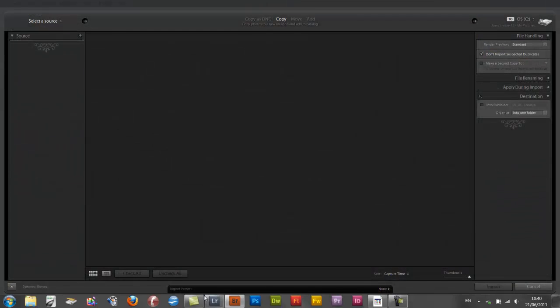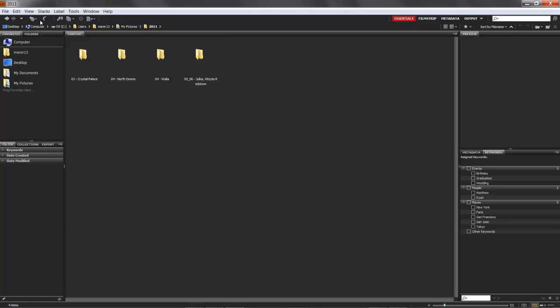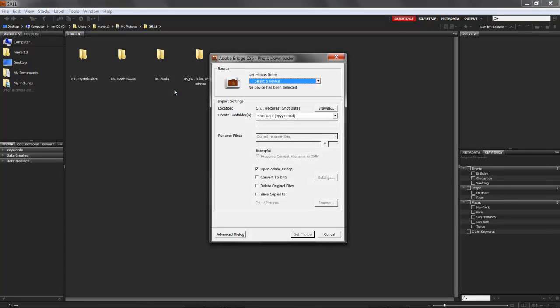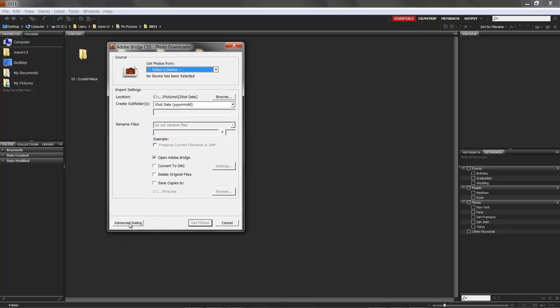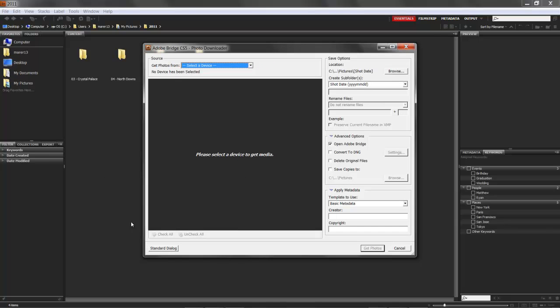So I'm here in Bridge, and I'm going to click on this icon here, Get Photos from Camera, to open the import dialog box. There's loads of features in here, and I really like that. So there's loads of features within the Bridge Photo Downloader. I'm just going to click on Advanced Dialog to get a bigger window than the previous one.